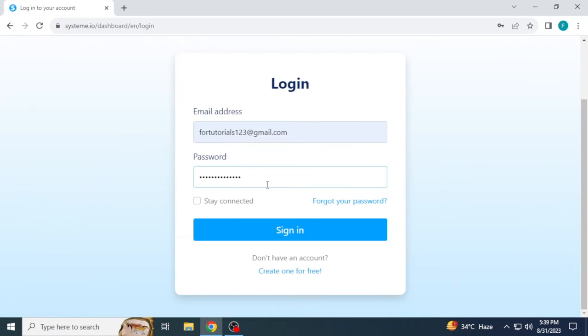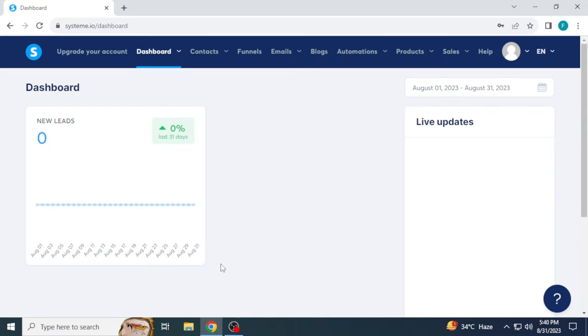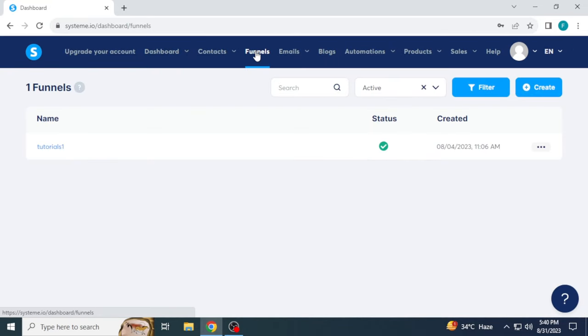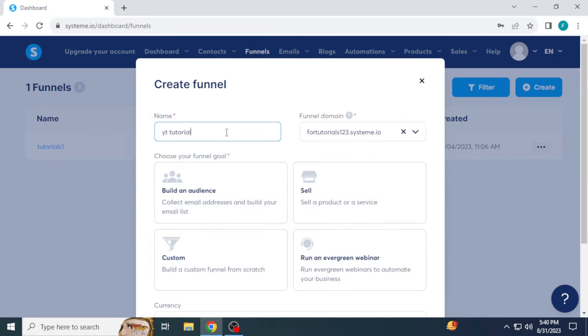If you don't have an account, then click on create one for free. This is my system.io dashboard. Now click on funnels and select one funnel. You can also create a funnel from the top right corner. Write a name, choose a goal and click on save.